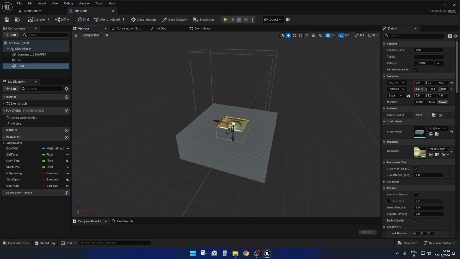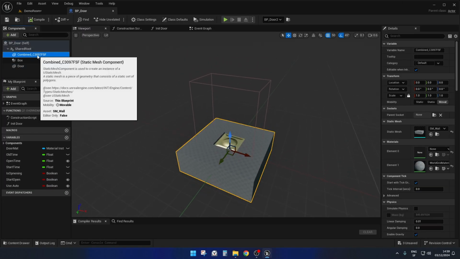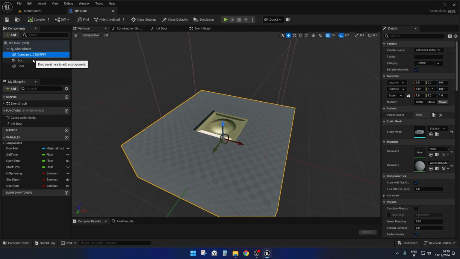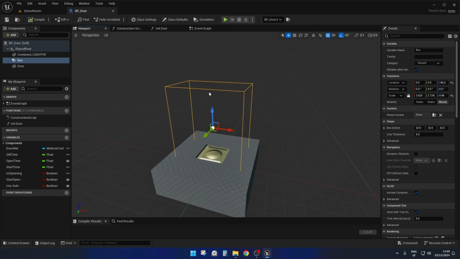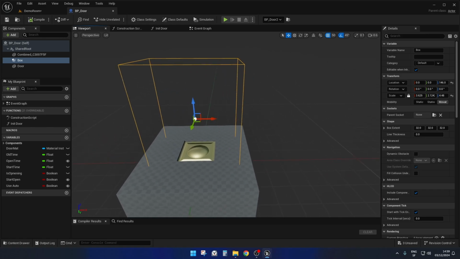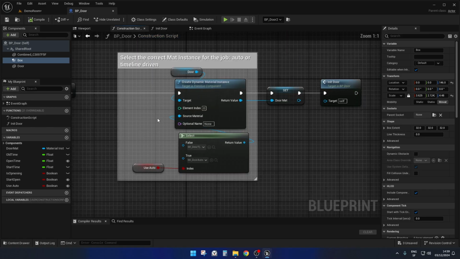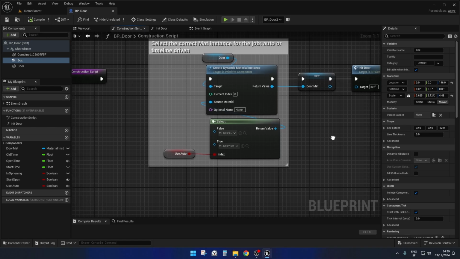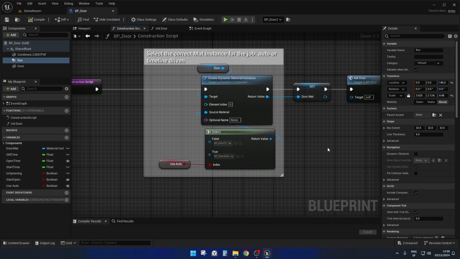So our blueprint here is composed of the wall mesh, door mesh, and the collision. The collision has the on-overlap event attached. And in the construction script, the first thing we do is set the dynamic material instance. If we have auto animation, we use this material instance, door auto, and otherwise we use the timeline material instance. Now let's check those materials and the mesh.